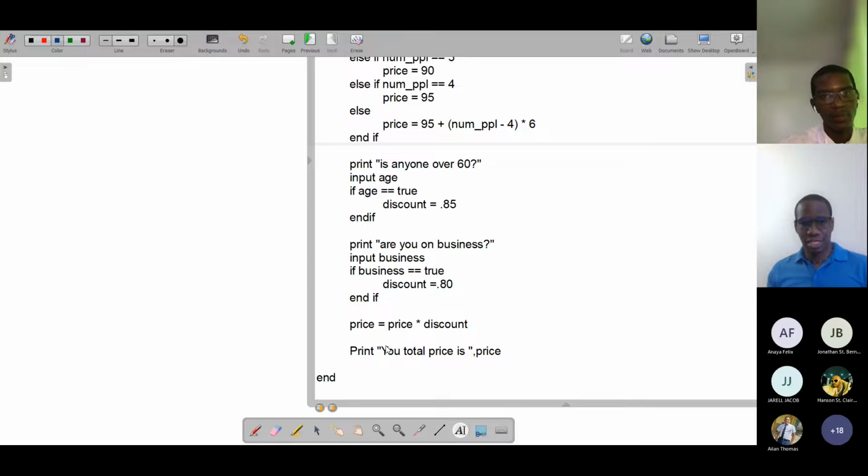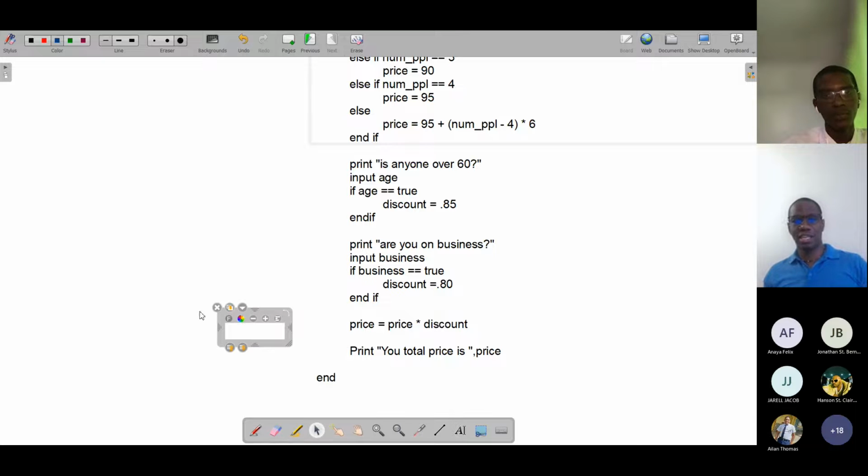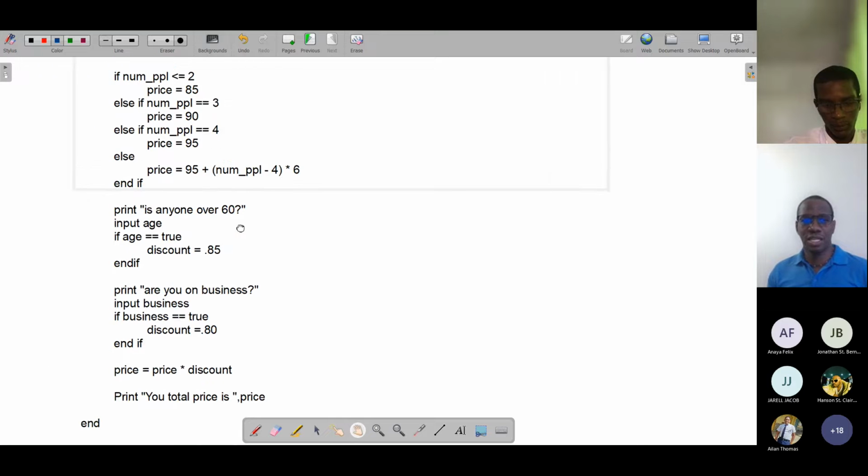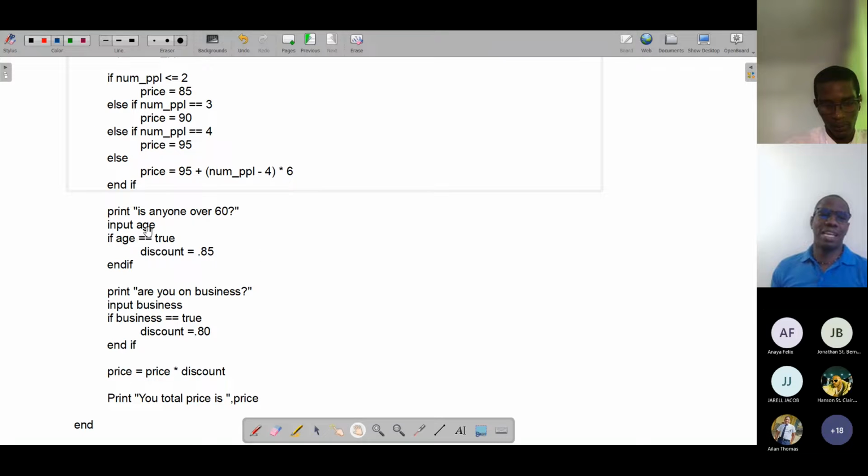All right, so this is a solution that I am 100% sure will work. In the event that somebody is over 60 and on business, they still get the better discount. In the event that they're only on business, they get the 20% discount. And in the event that they're only over 60, they get the 15% discount. All right. Any questions before I move forward?